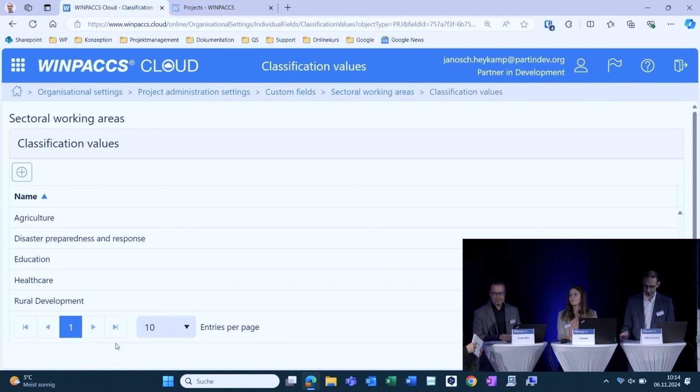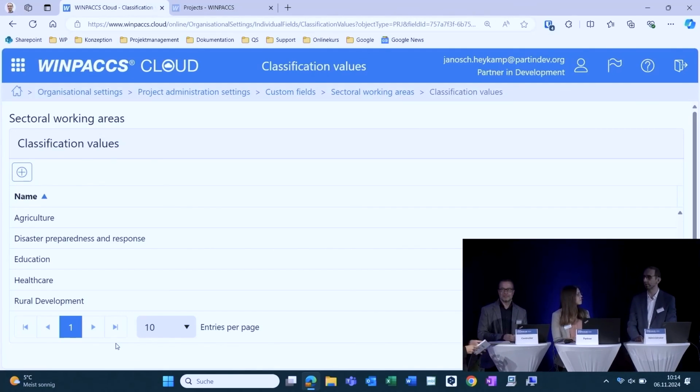I think I'm getting an idea of this great function. This opens up a wide range of possibilities for organizations to customize WINPACCS for themselves without having to pay a lot of money. That's right. That's exactly how it is.